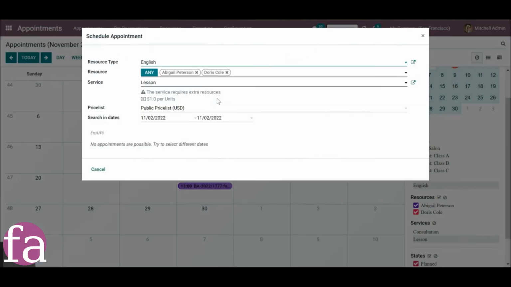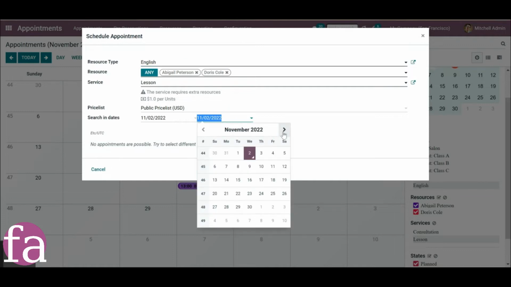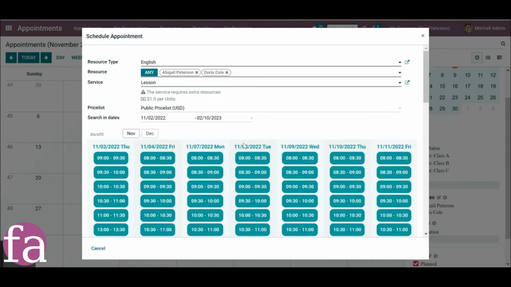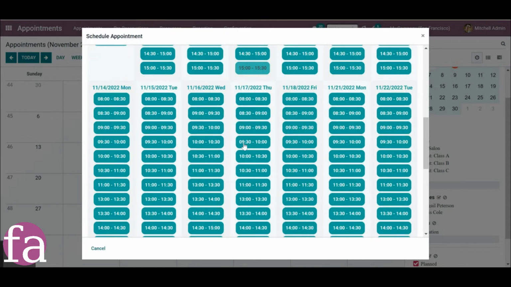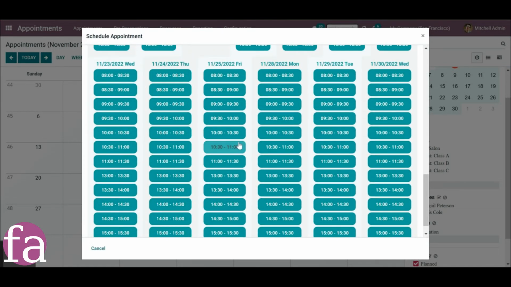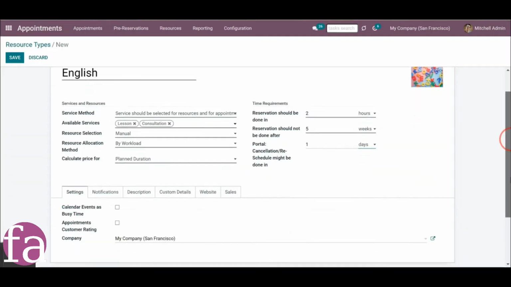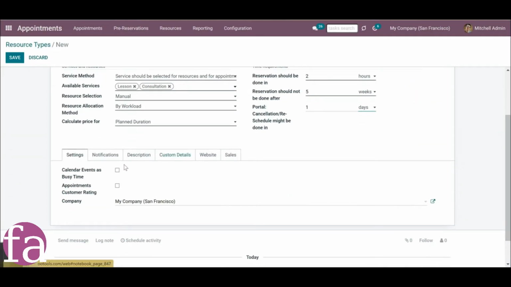If we try to book a lesson for today, then we will see that there aren't any available time slots, as it is less than 2 hours before the shift end. If we search in days for, let's say, 3 months, then we will see only the time slots for the next 5 weeks. Optionally, in the tab Settings, tick the box Calendar Events as busy time.